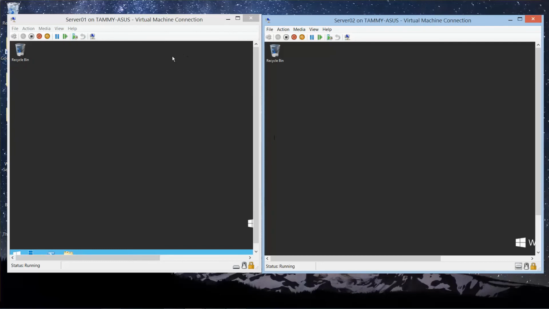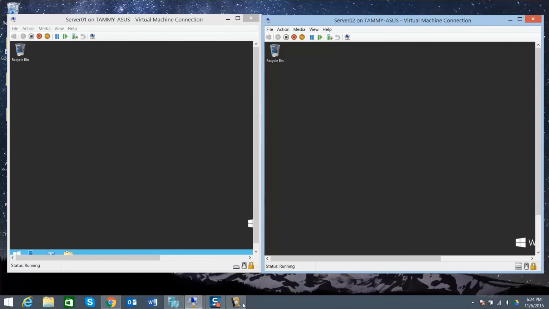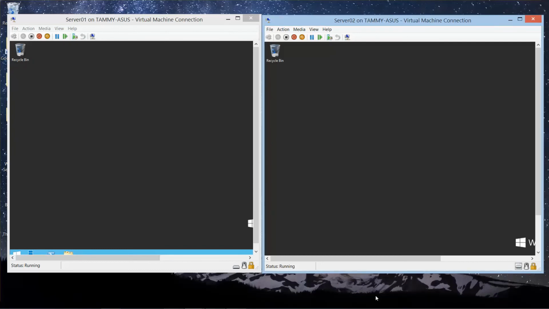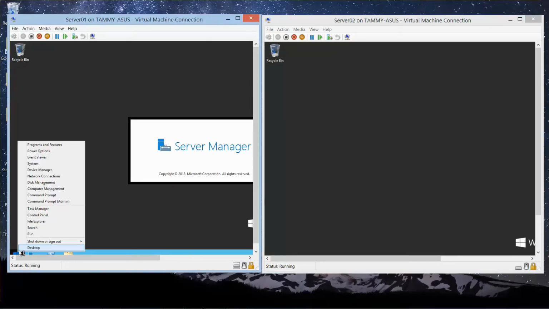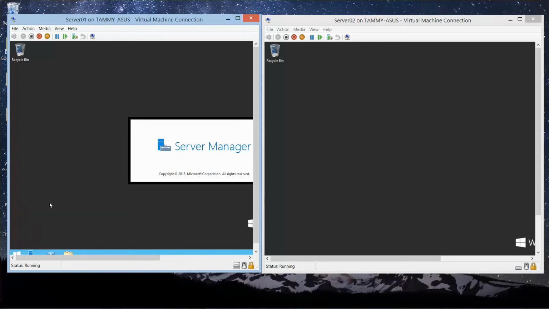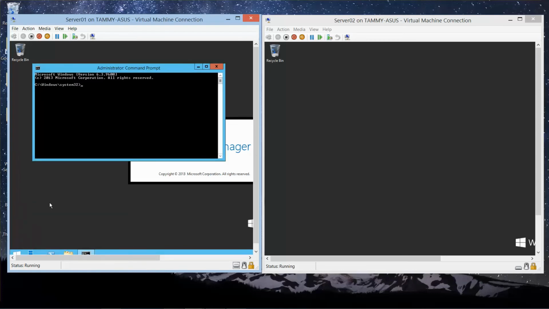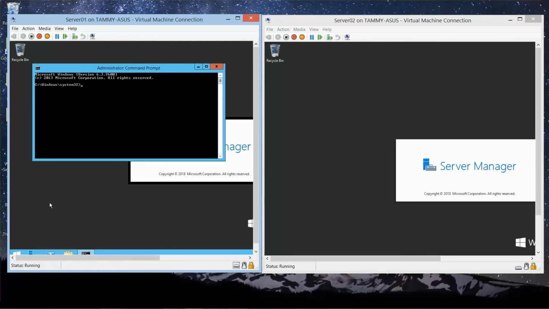Okay, I've signed on to both Server01 and Server02. Now I'm going to go ahead and turn off sound because I'm going to do basically the same thing on both, and it's pretty self-explanatory. We're going to go into the administrator command prompt on both, and enter in a command, and I'll show that on the screen. I may even put it on Notepad just to make sure it's large enough to see.